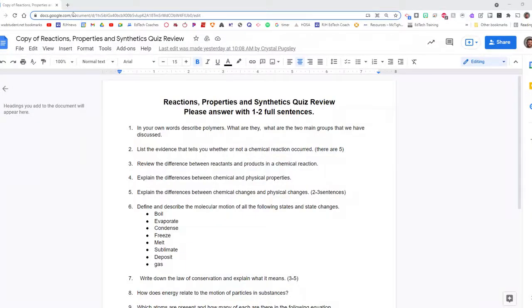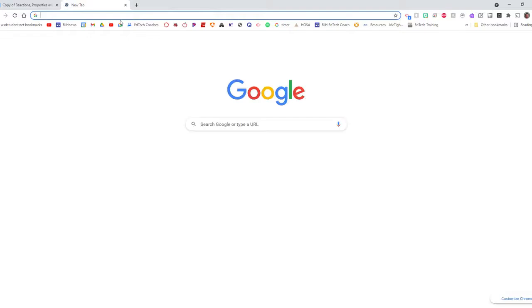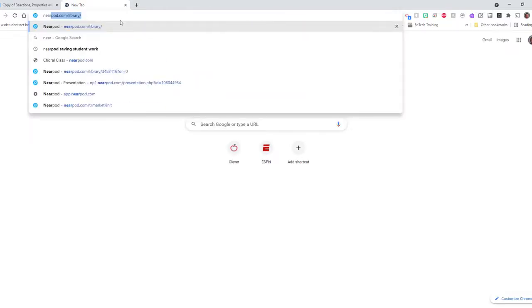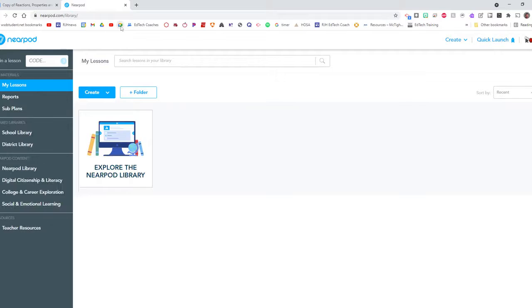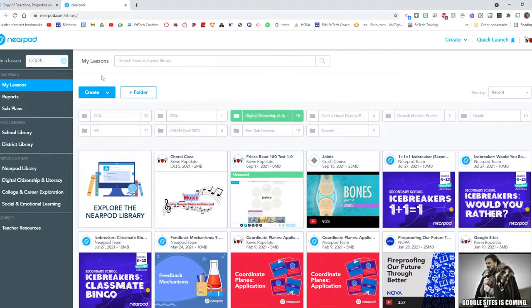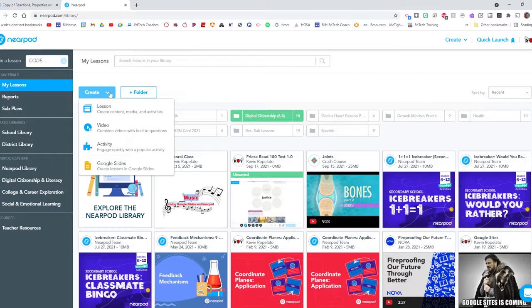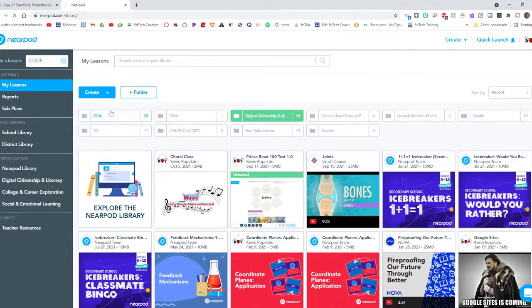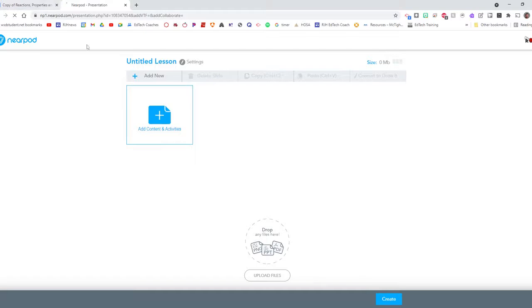I'm starting here with your document, and over here I'm just going to open Nearpod. So either nearpod.com, sign in with your Google account, and I'm just going to go to create and a lesson because I want to add multiple things here.